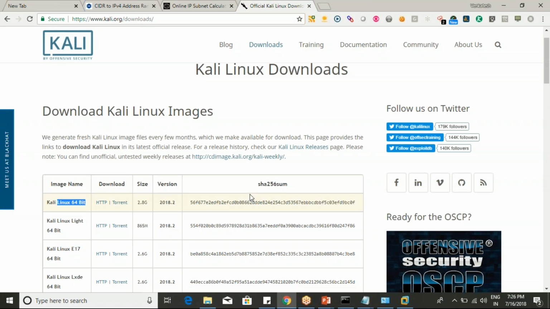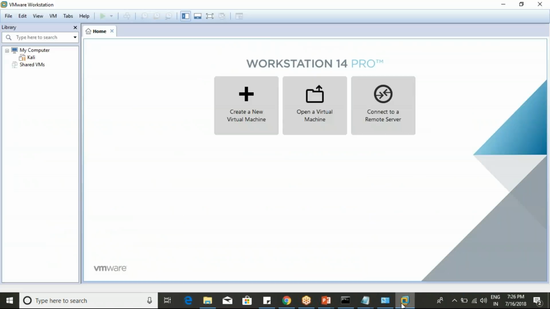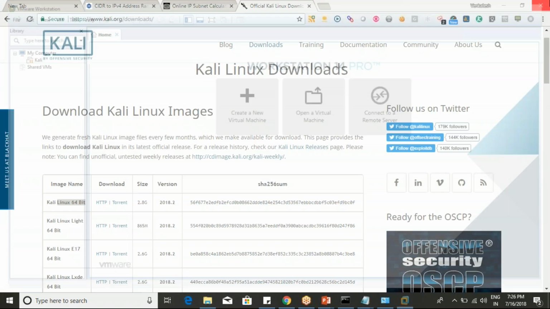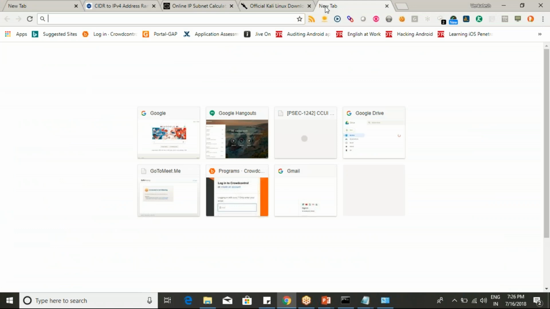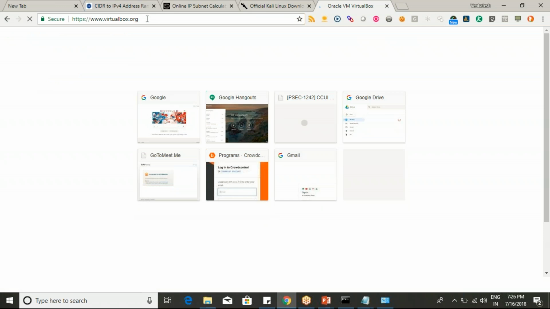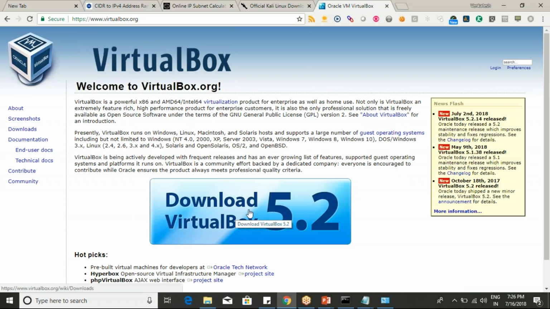Another one is VMware. I'm using VMware, which is a cracked version. I think for you it's blocked and we cannot download it. So better you go for VirtualBox. Go to virtualbox.org. This is the URL, and download this.